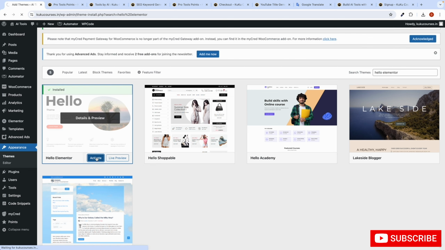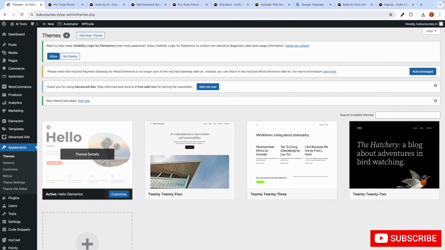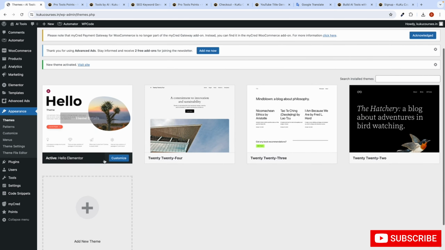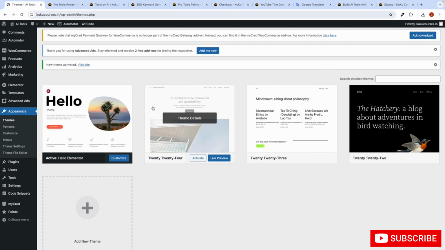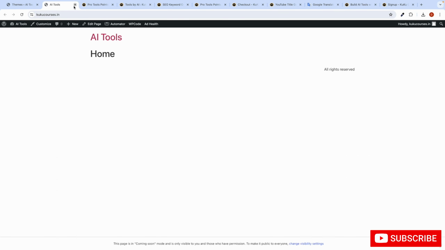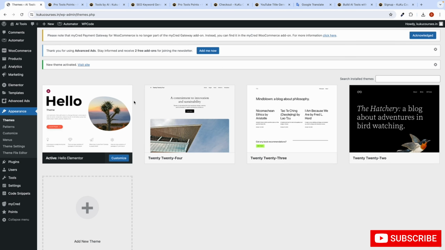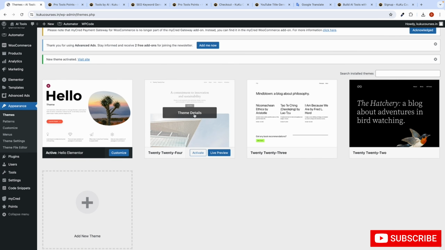Let's activate this particular theme, and that's it. Just activate it, all good to go. And by the way, guys, a theme basically will change the look of your website. Now you will see the look of your website has changed. And the best recommendation I can give you is to remove all the themes which you are not using.